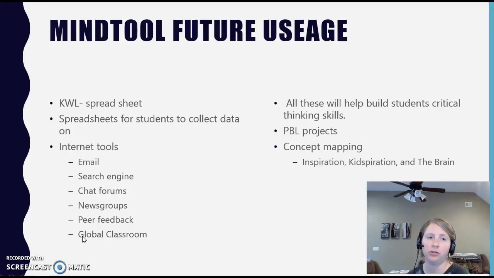Mindful future usage. I plan on using online KWL spreadsheet charts and other spreadsheets for my students to collect data on, and the internet tools which most of us use every day: email, the search engine, and chat forums, more online and offline. I'll have students chat with each other not only while they're in the classroom, because most students like to converse with their fellow students, but if they use it in the form of chat, it may be a different way for them to hone in on those skills.